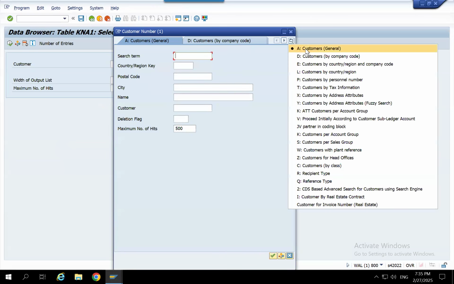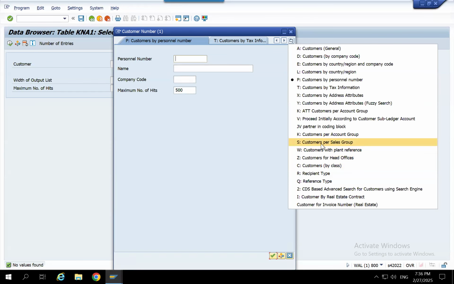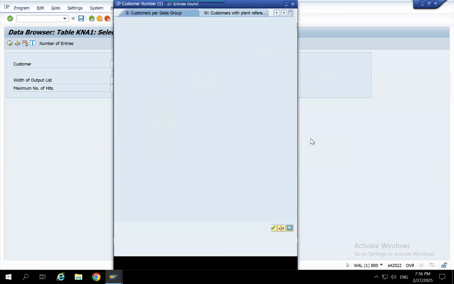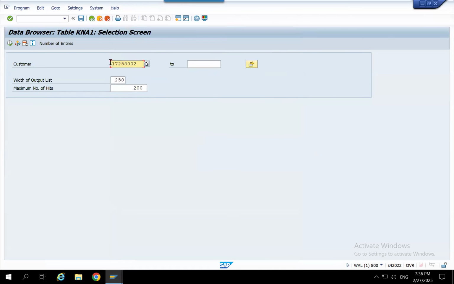See here, we have many sources. Here you see customer. Let me go to another. Here also personal number is nothing but customer number. If I click on the OK button, I'll get many customer numbers. If I go to customers by sales group, see here, all this information is there. If I double click, the customer code will be copied. Clear? Not clear? Okay. Simple.